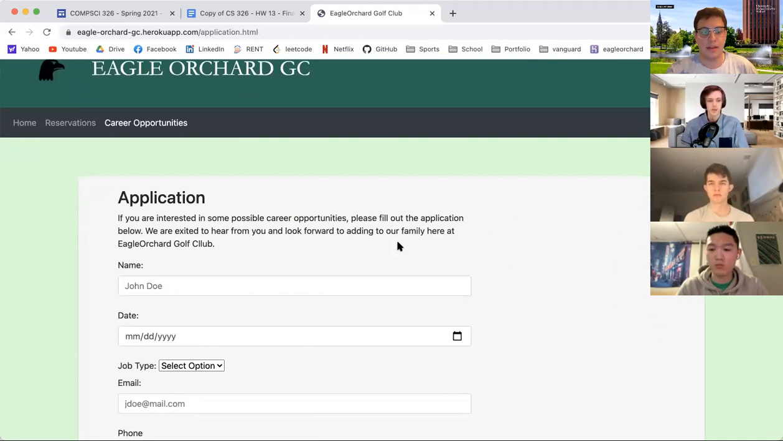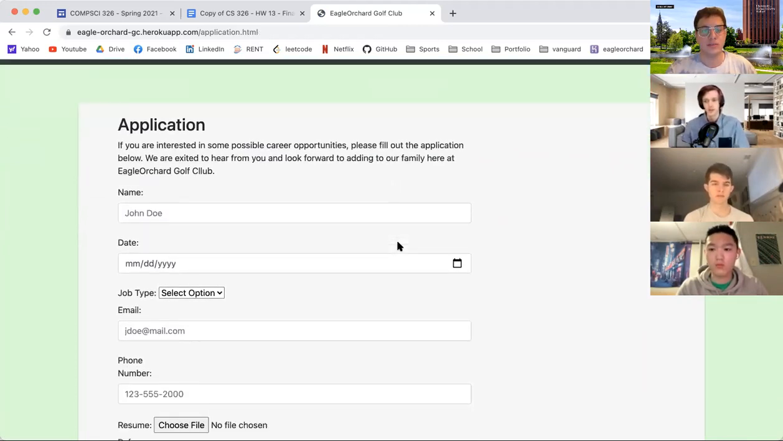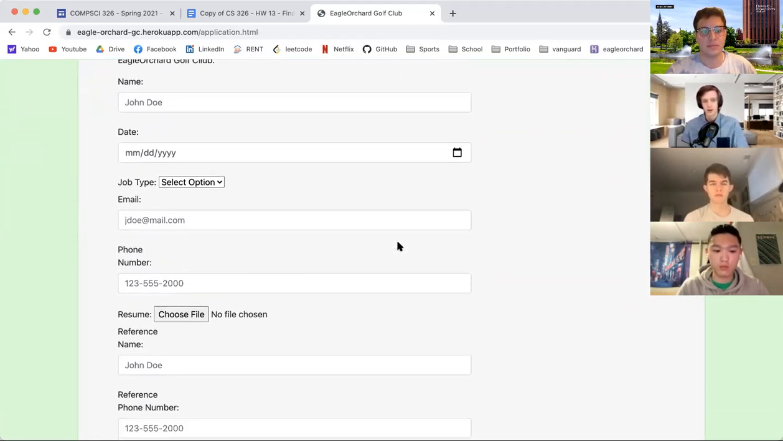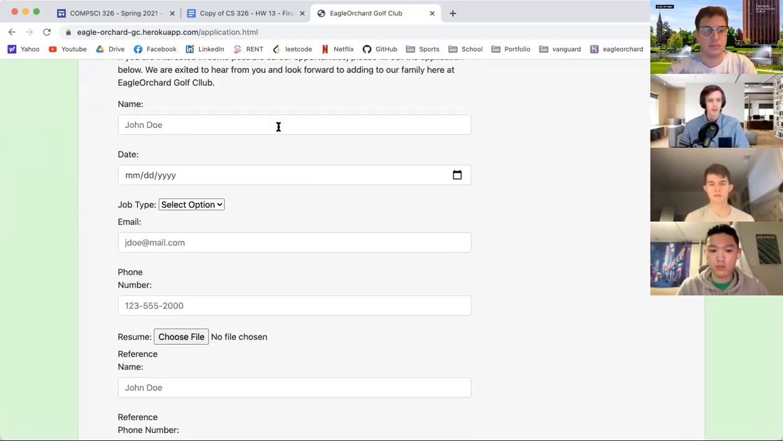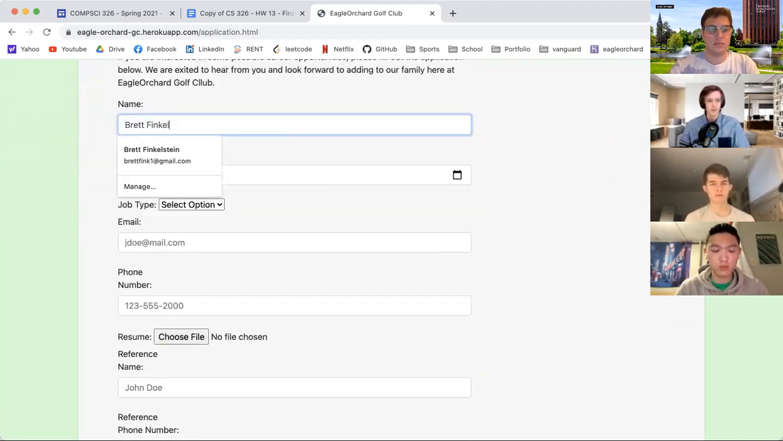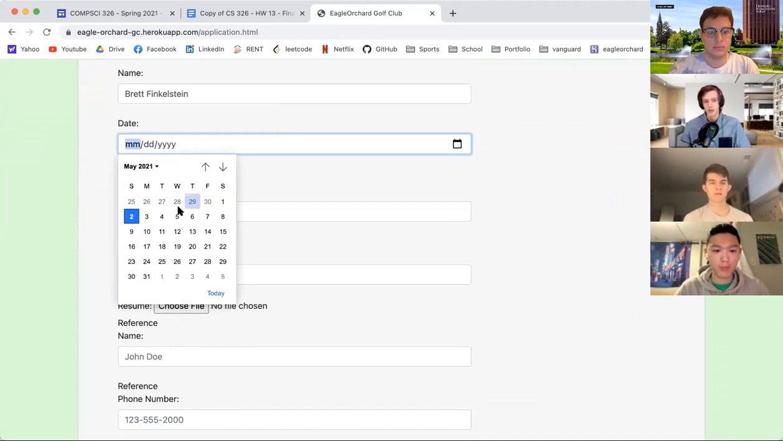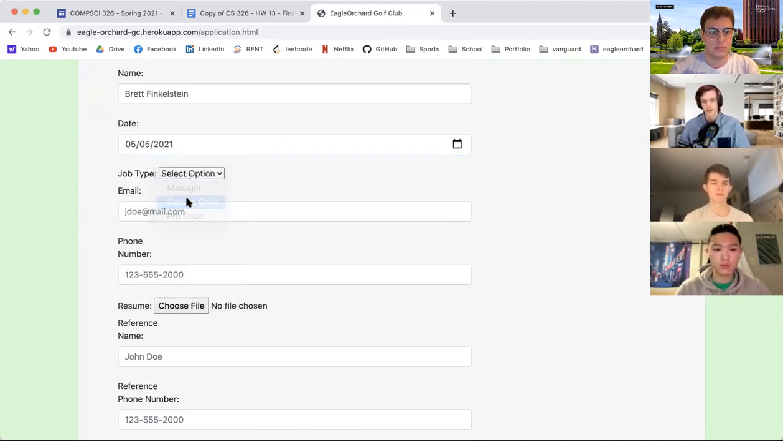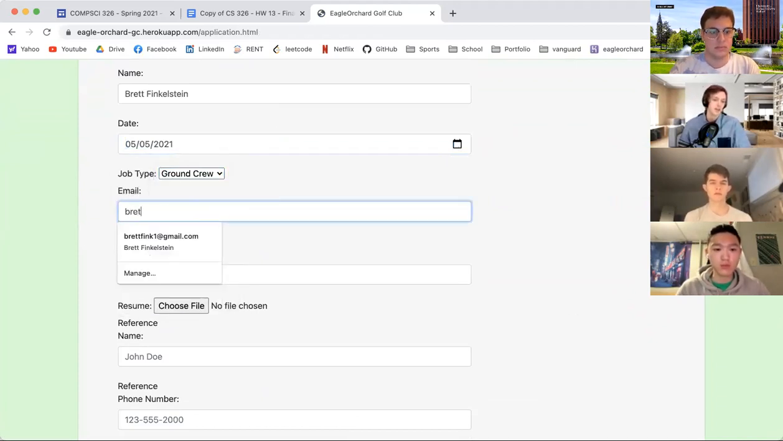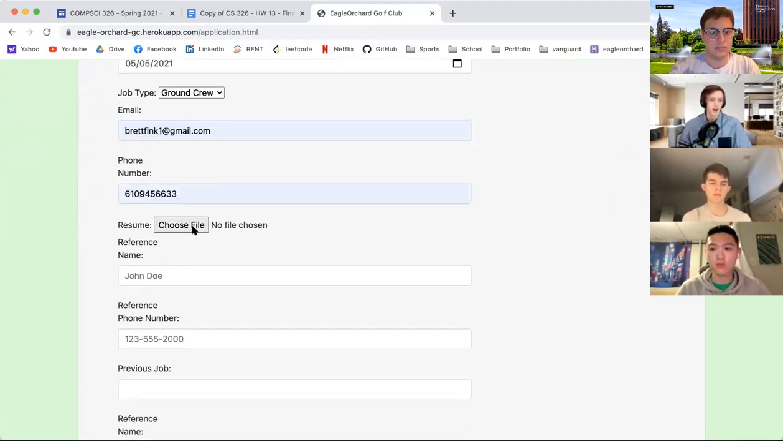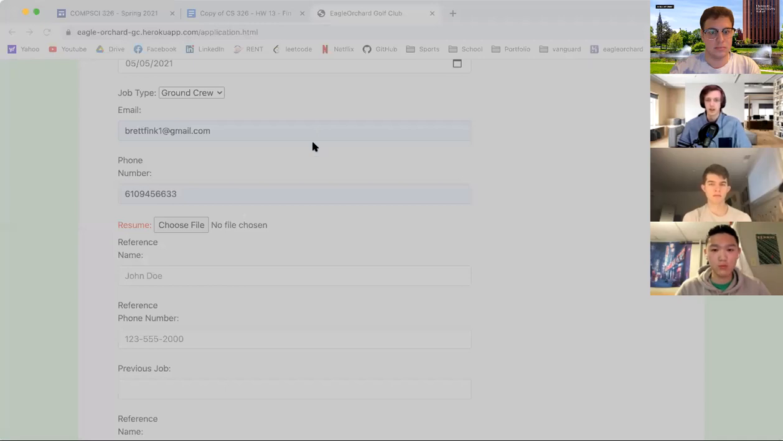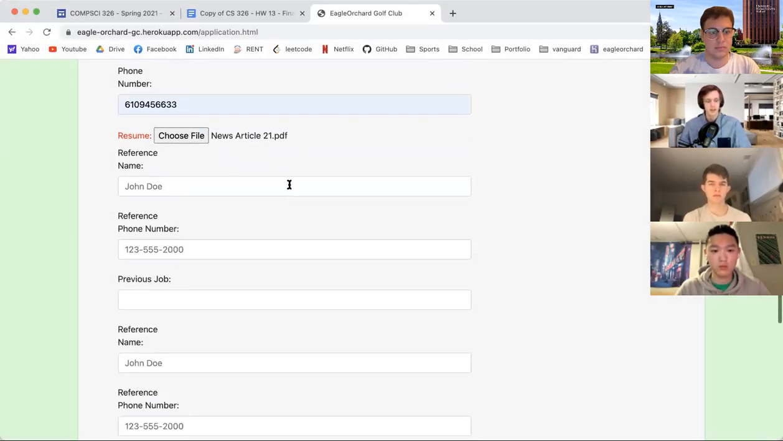Yeah, so this is a pretty basic application page for any sort of website. You have the name and the date you're applying, and then you can select from whatever type of job types that you're interested in working for. We currently have manager, ground crew, and pro shop positions open. It also gives you the ability to add a file for your resume, so that way it's easy.